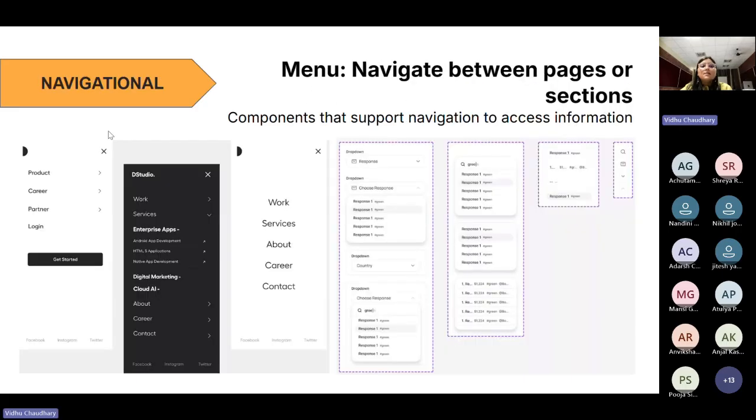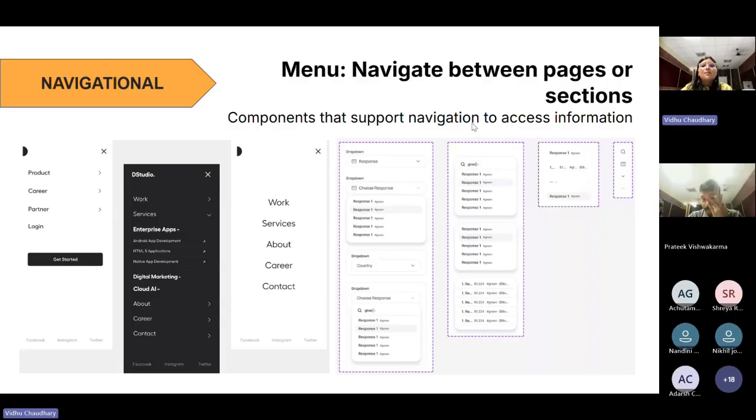Then the next one is navigational component, which helps us in navigating between pages or sections in an application. It supports navigation to access information essentially. Because what is the purpose of navigating to another page? Because we want to find out more information in that page. Here we have a work section, which will mostly have projects related to work. Then here is the section for services, which is what kind of services are being provided by this particular product.